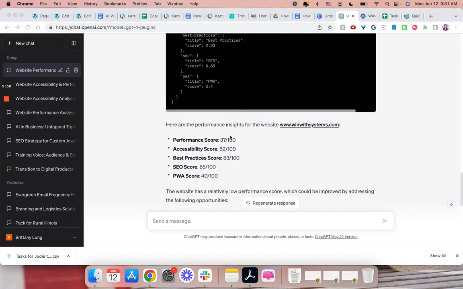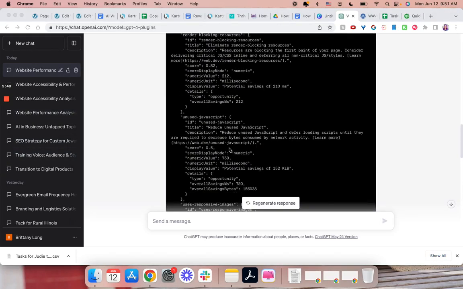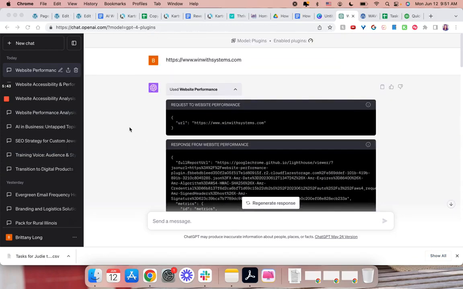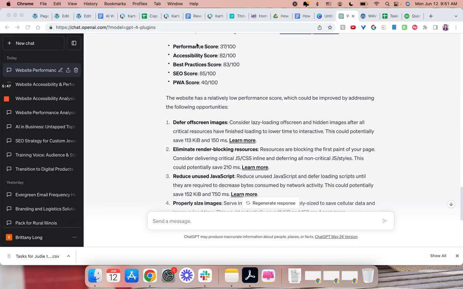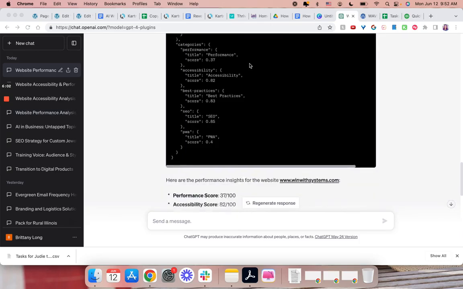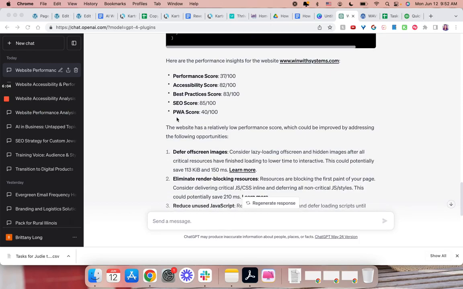All right, so it gave me some insights. They were not good. There's a lot that I need to work on, but I already knew that. So let's take a look at them. So my performance score is 37 out of 100. My accessibility score is 82 out of 100, so I'm much more pleased about that than the performance score. The best practices score, 83 out of 100, is SEO, 85, and then PWA is 40 out of 100. PWA here stands for Progressive Web App, and so basically that means how mobile-friendly that it is.